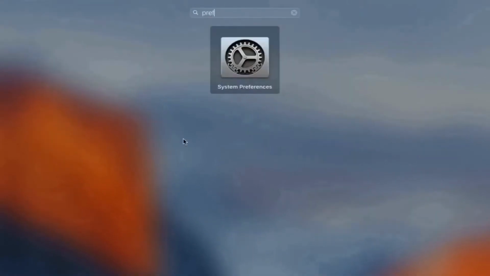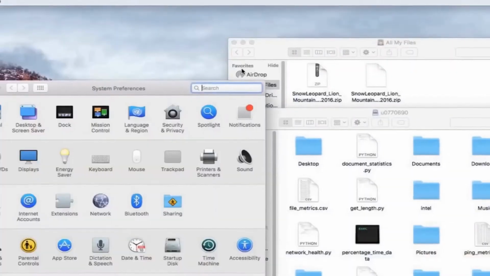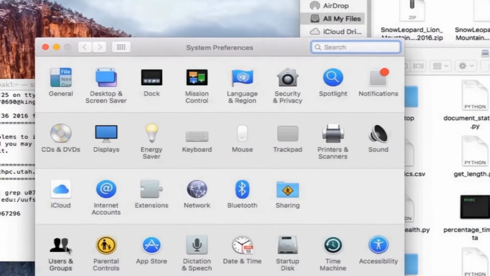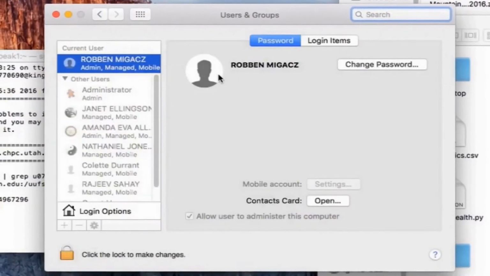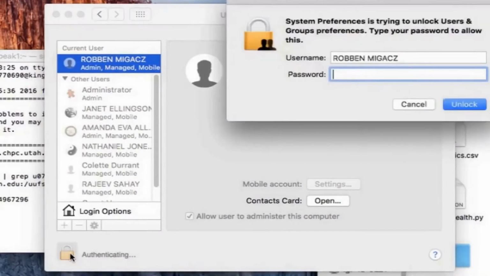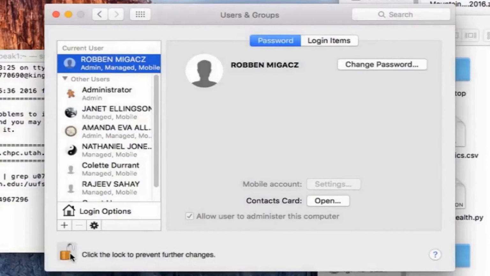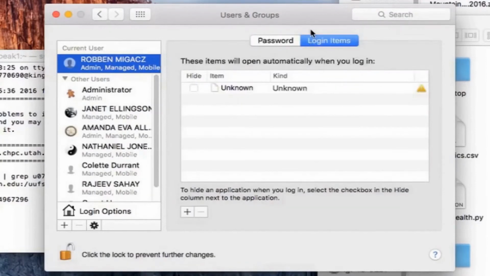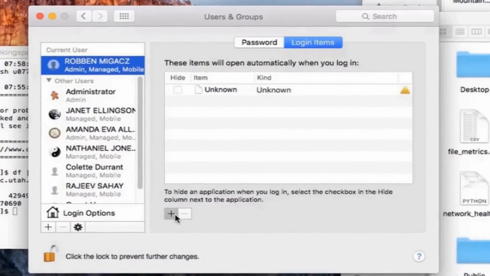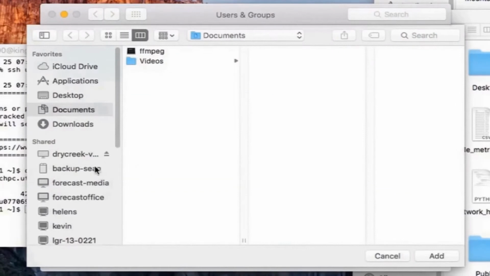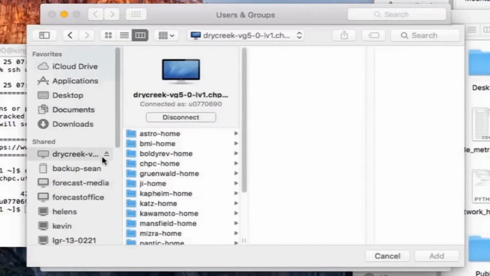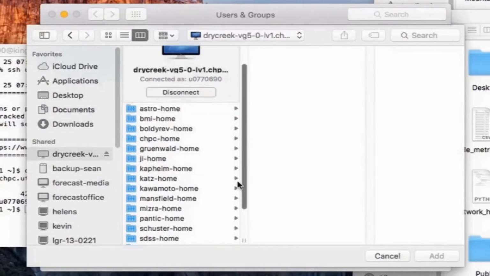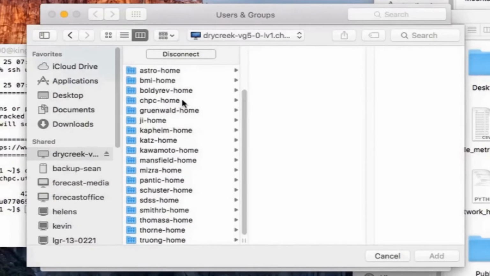To make this a bit more permanent, you can open System Preferences, click Users and Groups, authenticate by clicking the lock in the bottom left, and add a login item. Navigate to the folder where your files are stored. In this case, it's chpc-home, and click Add.